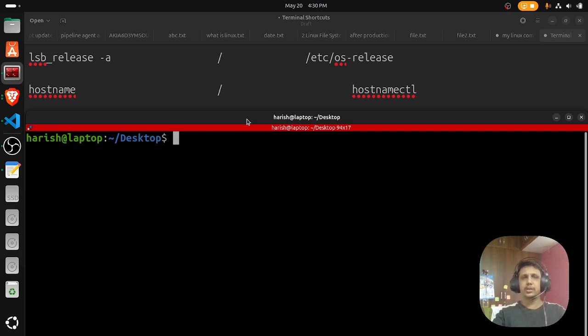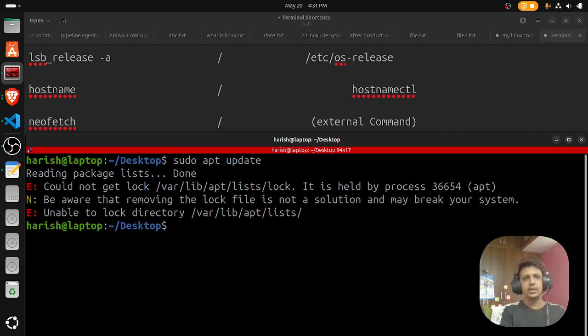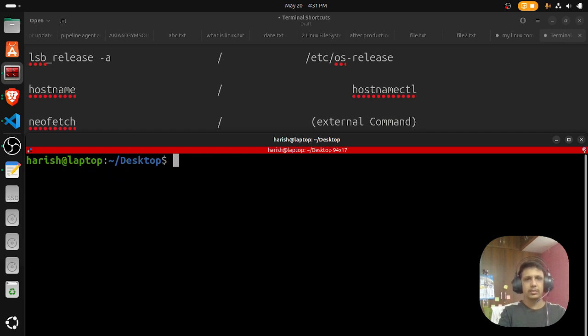Going further, the next command is Neofetch. Neofetch is excellent, similar to hostnamectl, but this is different. If you would like to use Neofetch, you have to install this package from the repository. First you have to update the repository. That's the main thing: before installing any package from the terminal, you have to update it. Sudo apt install neofetch.